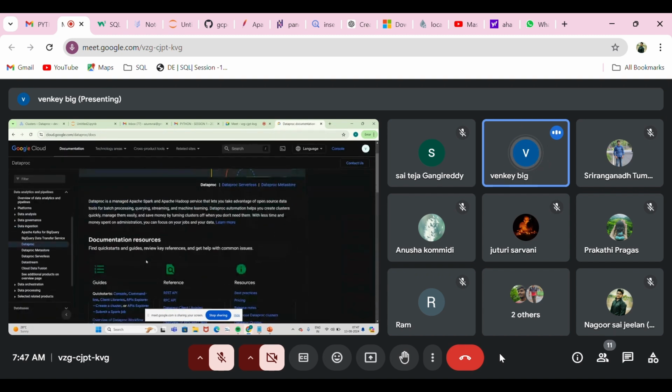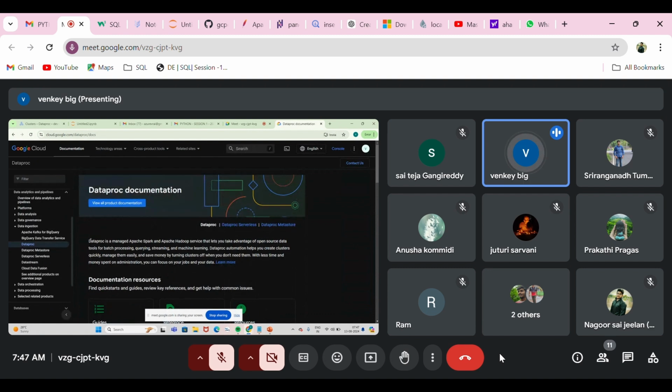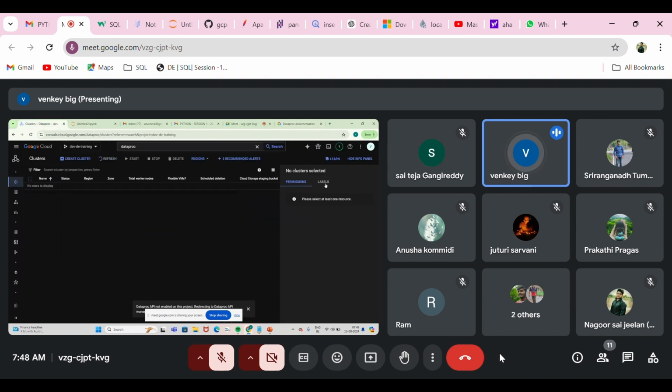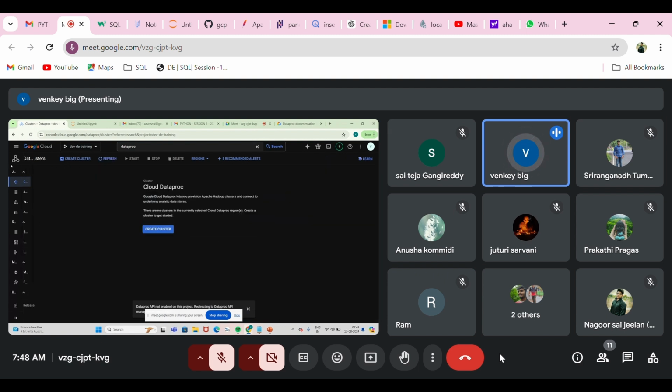Here, Dataproc is a managed Apache Spark and Hadoop service that lets you take advantage of open source data tools for batch processing, querying, streaming, and machine learning. Dataproc automation helps you create clusters quickly, manage them easily, and save money by turning clusters off when you don't need them. So it is a platform, guys. When you simply talk about Dataproc, it's just a UI where you can go and create your clusters.